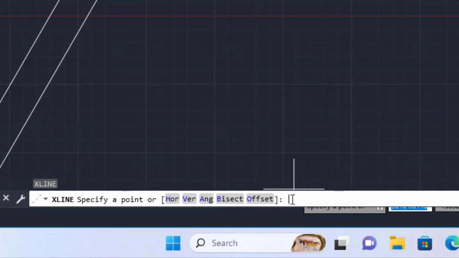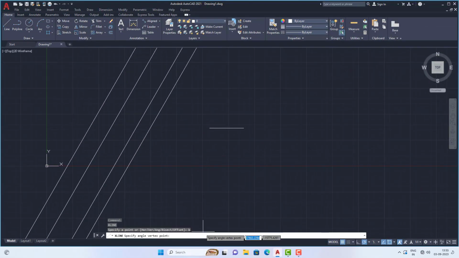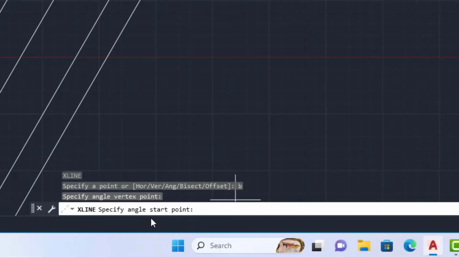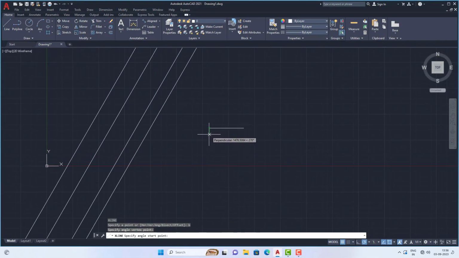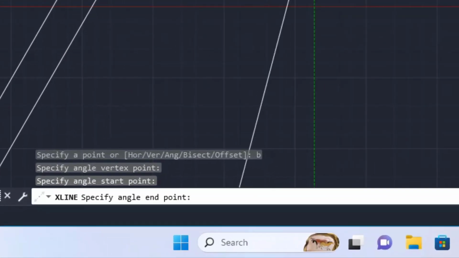See, it will ask you to specify angle vertex point. So I am clicking here, on the line point, and it will ask you to specify angle start point. So click anywhere on the screen to start the line. I am clicking here, so that it will take this vertex as the reference point and a line will be created with reference to that line, and it will ask you to specify angle end point.